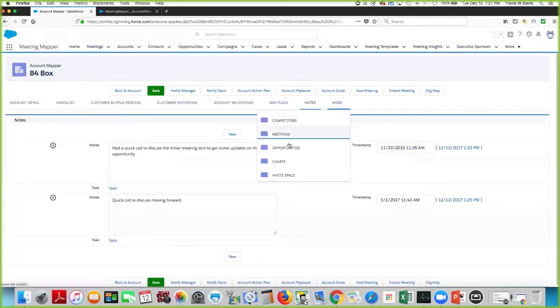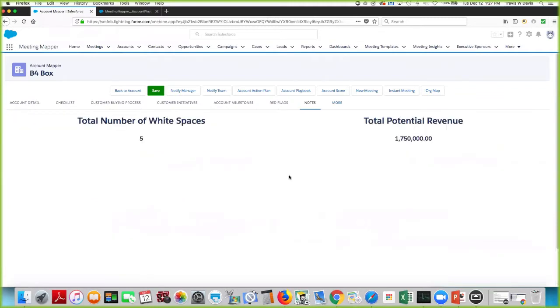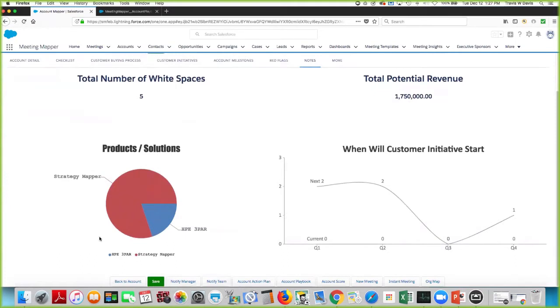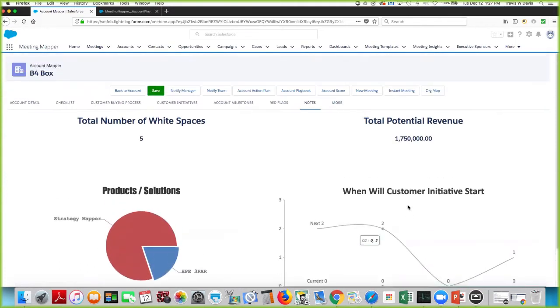And then as you see, that white space that I talked about, those initiatives, what we've done, I know that I have 5 of these white spaces, with a potential value of 1.7 million. What products have I positioned? And again, when are they going to do these initiatives? This is great information. So no matter who is running the account, they have the same level of information as the person who started it or was working on it. Right here. And then I also have my score.